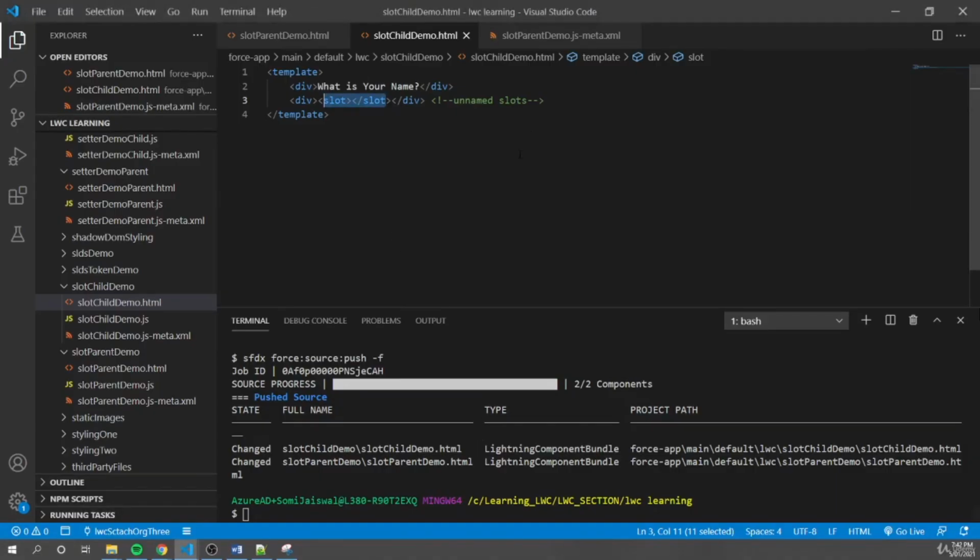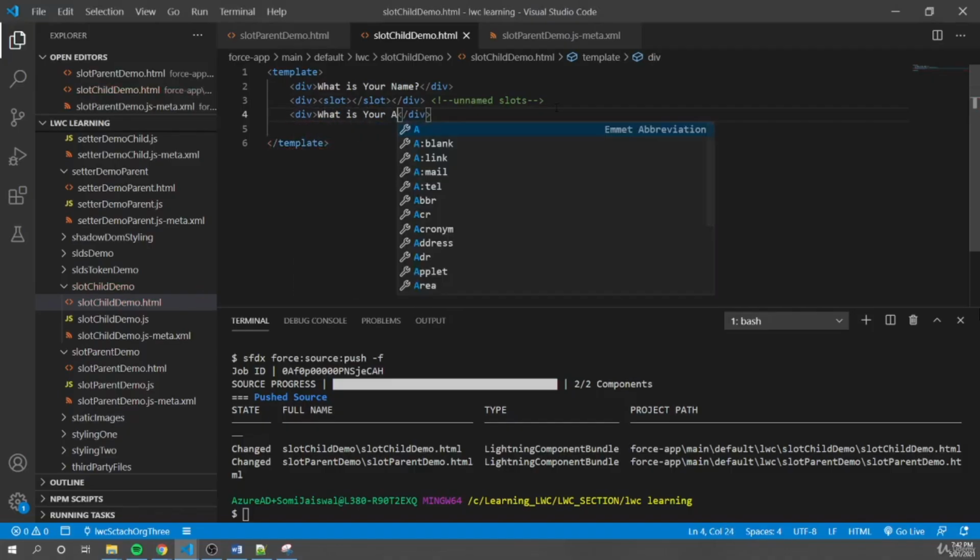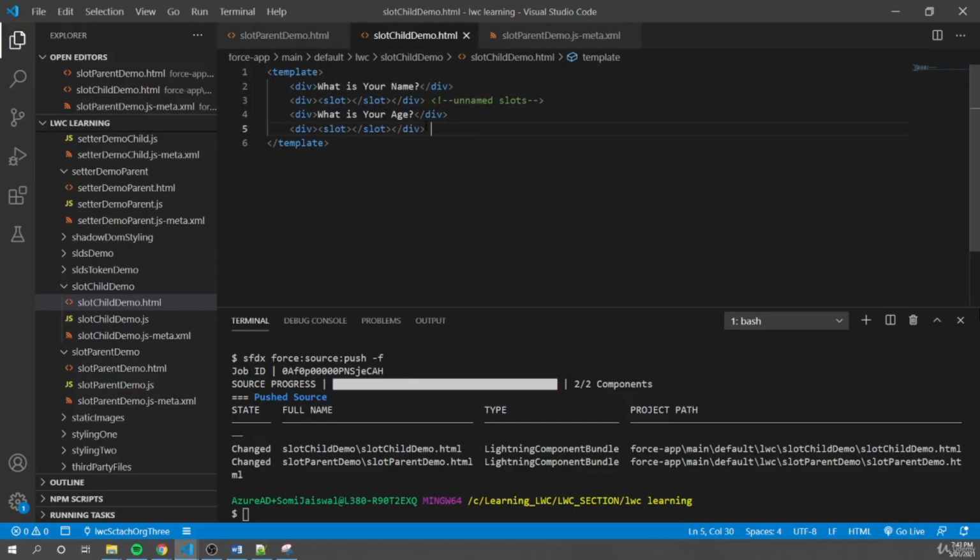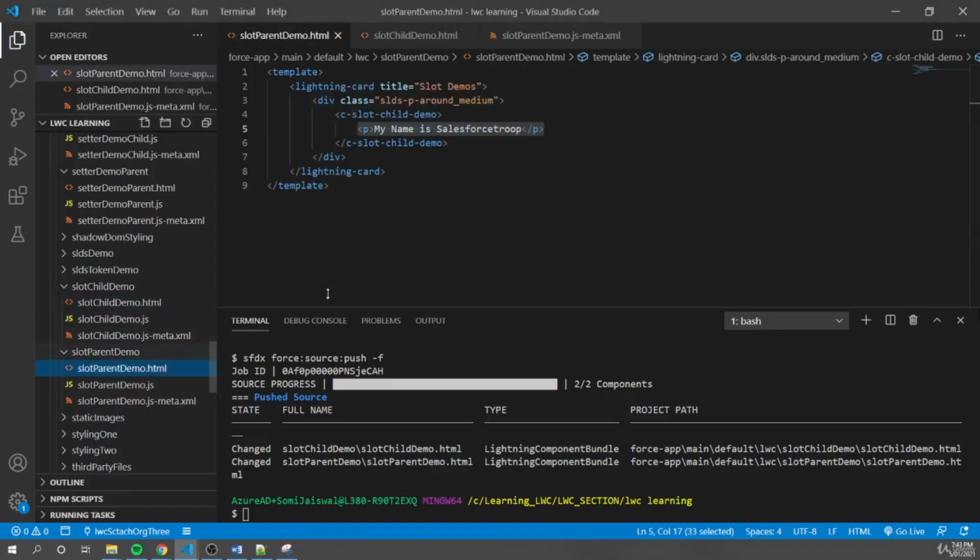Now the requirement is there should be another question: what is your age? So we'll create another question here first. And we want the parent to pass something that will come here. Let's see what will happen if I create another slot. Now I'm creating two slots, and I want the first answer to come here and the second answer to come here. Let's go to the parent and pass something.